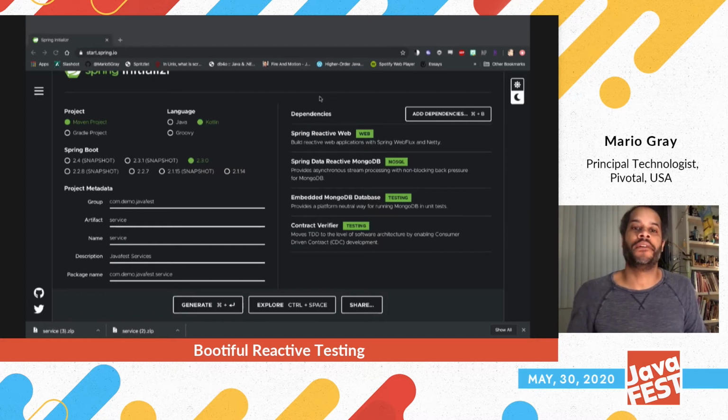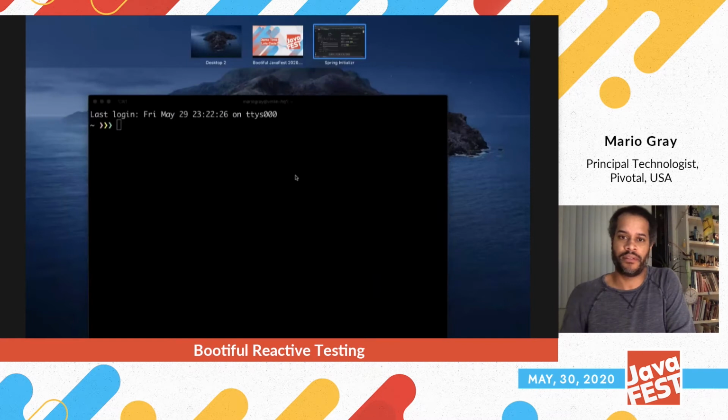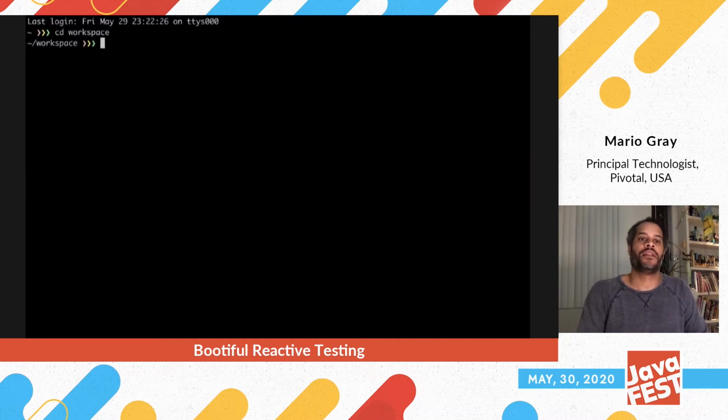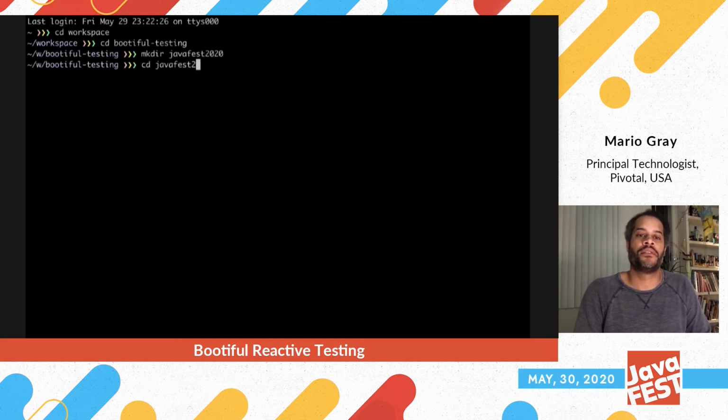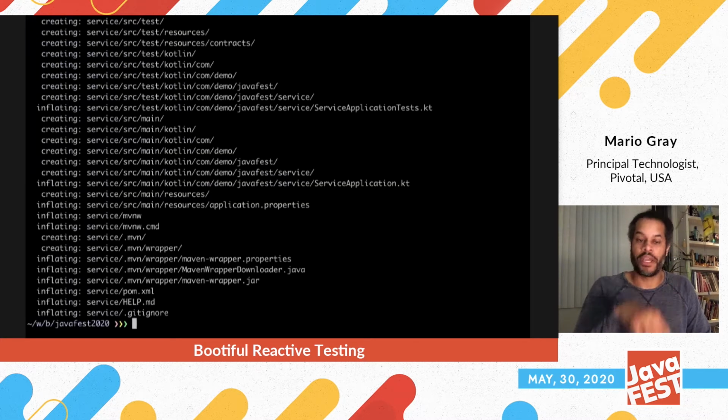So let's add a new window and drag our window down here. Wow. Okay. Oh, it's a whole desktop. I see. Well, that's weird. Let's move that guy down here then. There you are. Yes. Now let's go to a workspace and let's go to Bootiful testing, and that's where I normally unzip everything. Let's create another entry, Java Fast 2020, and unzip the service. Okay, so now we have our service.